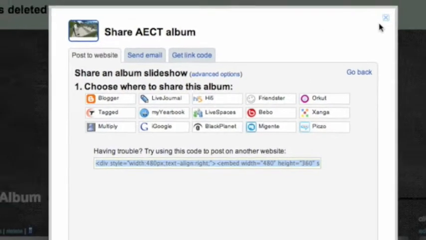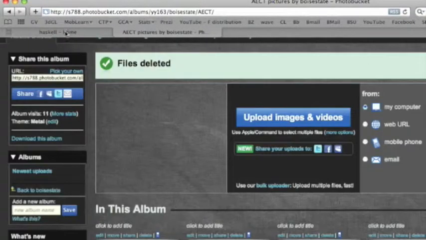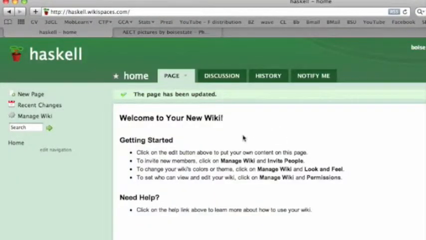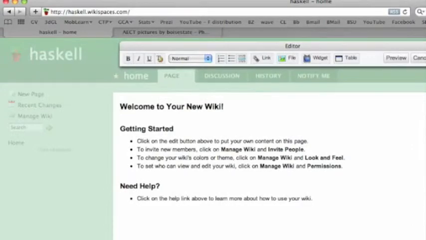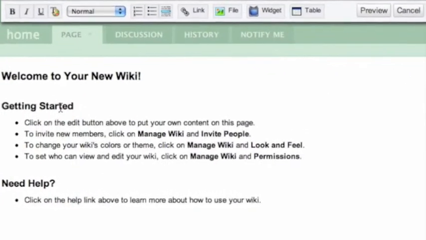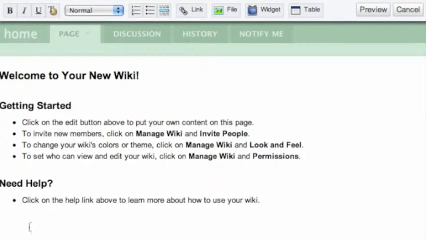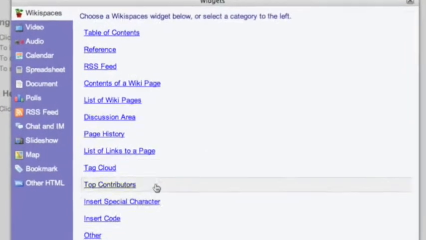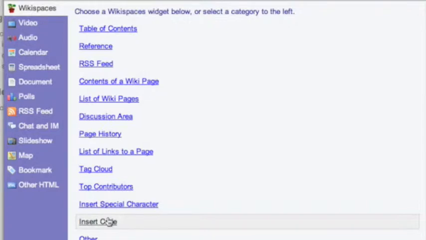And then I'm going to go to my Wikispaces. Now, again, to be able to put something in here, you need to edit it. And since it's HTML, you actually want to look at the code. Now, currently, it doesn't have a code view available here, but I can put this in by using a widget. Now, it says embed widget. So what we're going to do is we're actually going to insert the code.